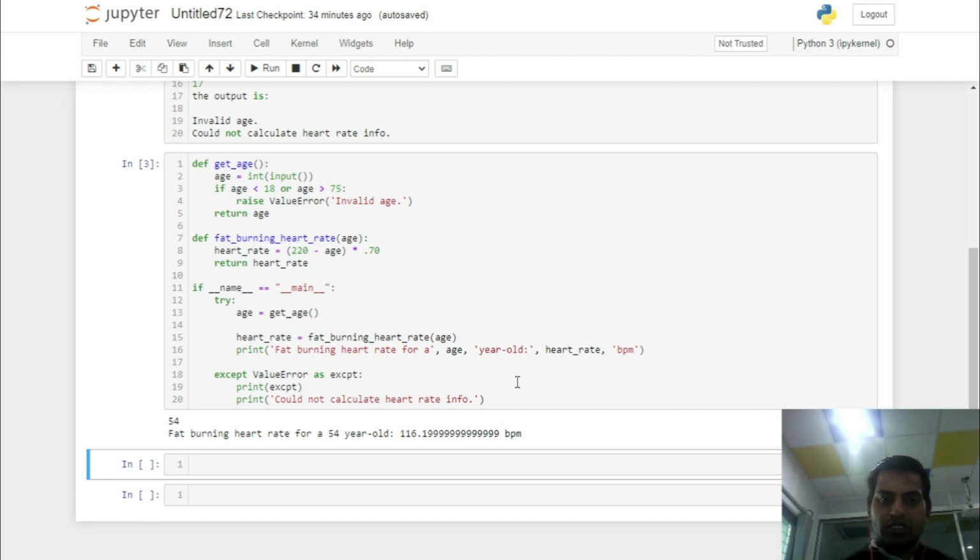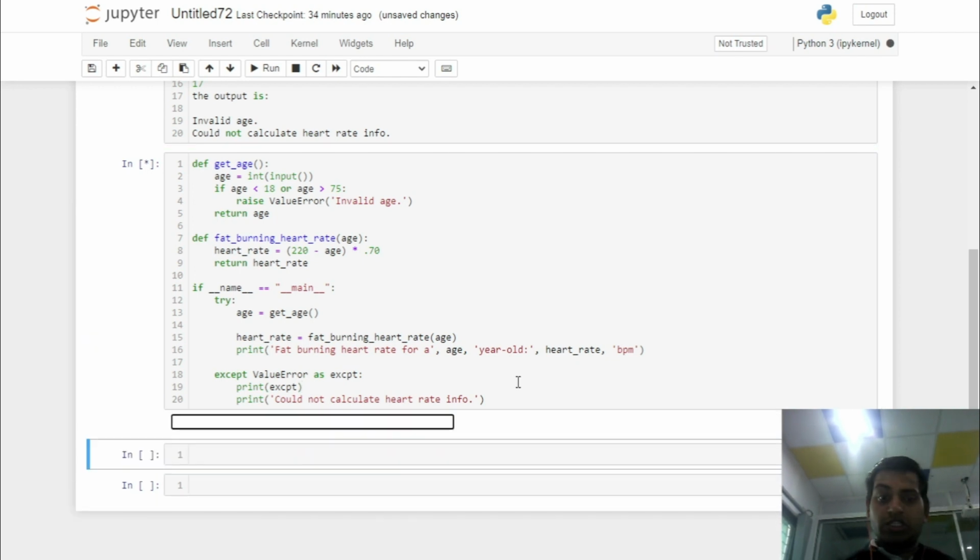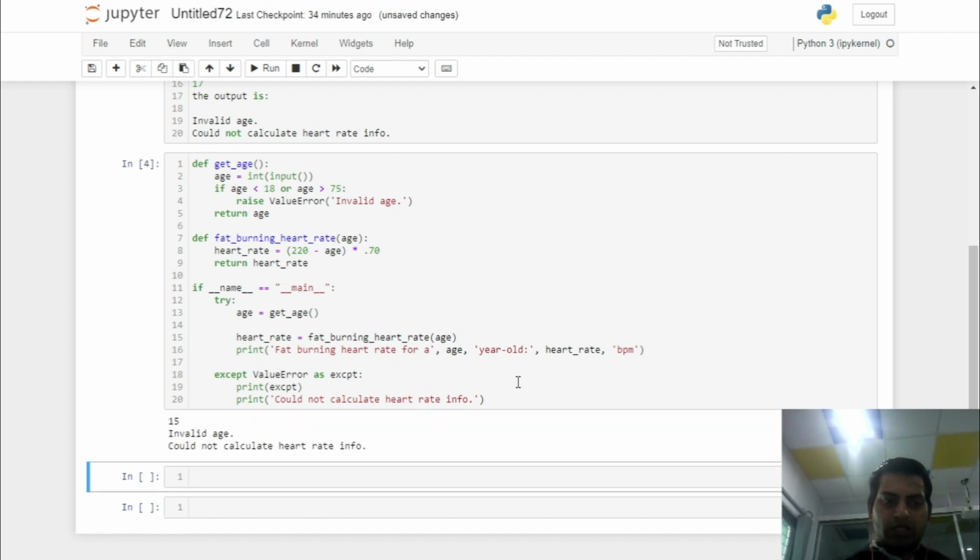Okay, let's see another input. Suppose I am entering a value which is less than 18. So I am entering 15. Here 15 is going to be assigned to this function. It will check, and 15 is less than 18, so it will raise the value error. That is, whatever value we entered, 15, is an invalid age. Then control is transferred to the except block. It will print could not calculate heart rate info.